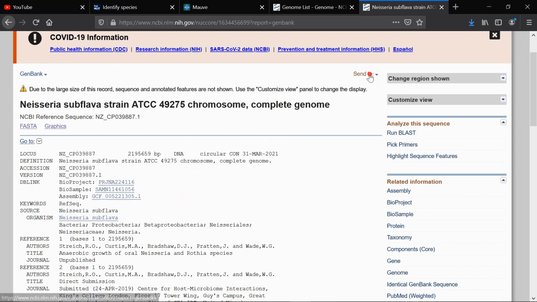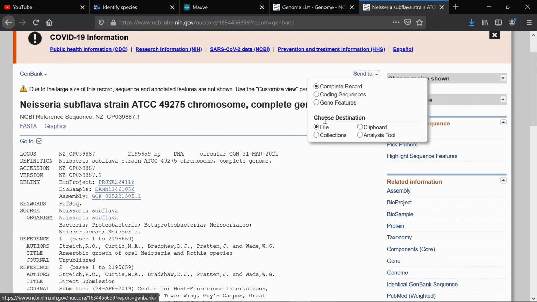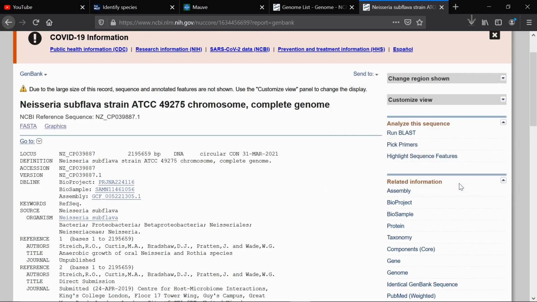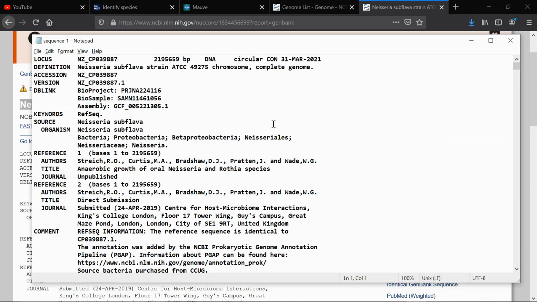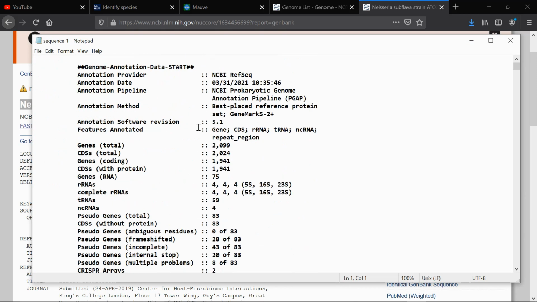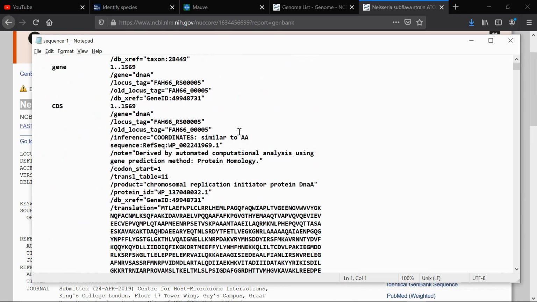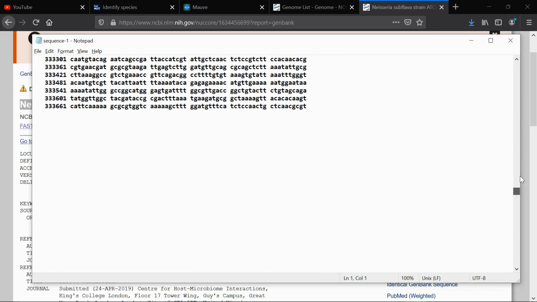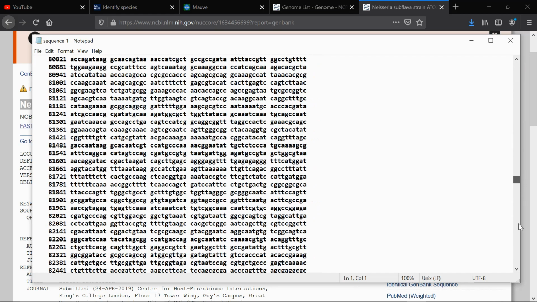So going back, the one you want to click on is complete record, file, from the drop down menu, GenBank, create file. And if I open this, what you'll see is that this is the full file. You can see here, this is the header information. Then as you go down, you've got all of the annotations, so the predicted proteins for each of the genes in there. And then right at the bottom, you've got the full nucleotide genome sequence as well.